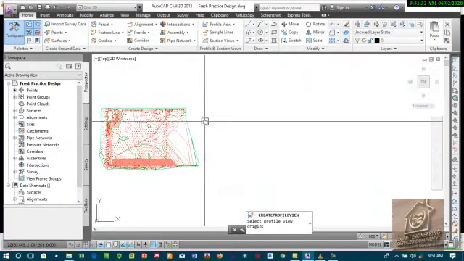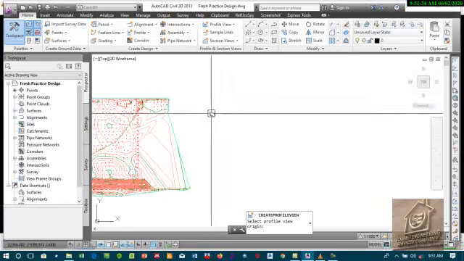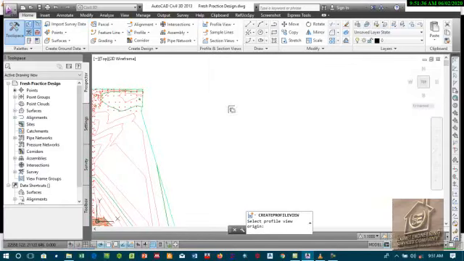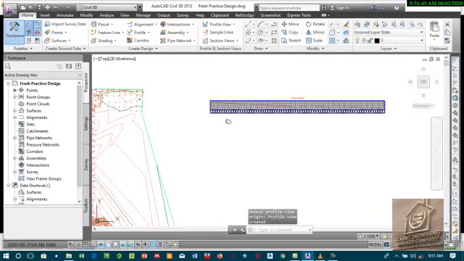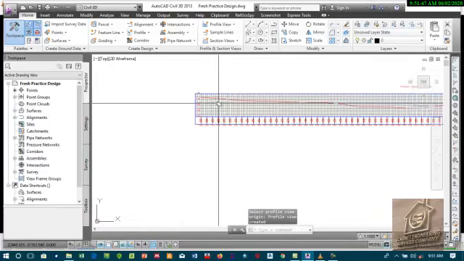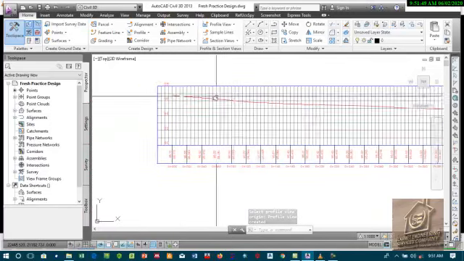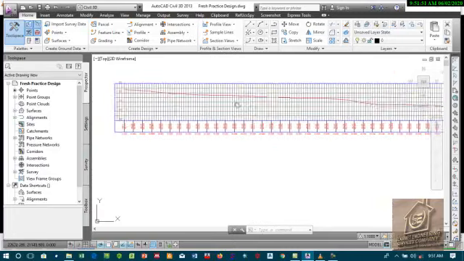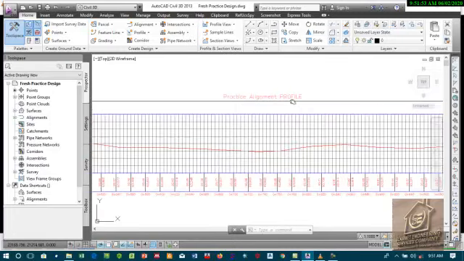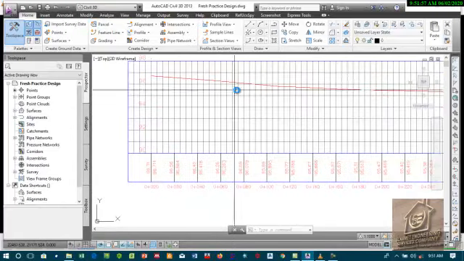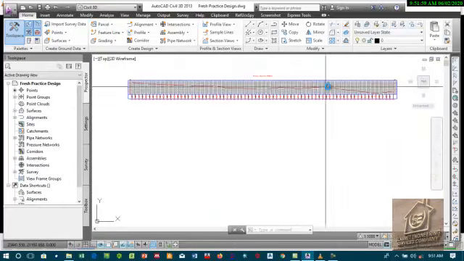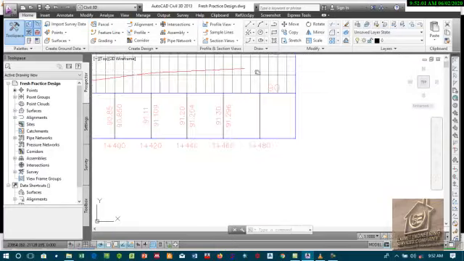After you have done this, the page expects you to select anywhere on the screen, the most convenient part for you to paste. So when you paste, see what will happen. Now we have pasted. This is the profile of that particular area, the existing profile of the road, based on the alignment we have created.